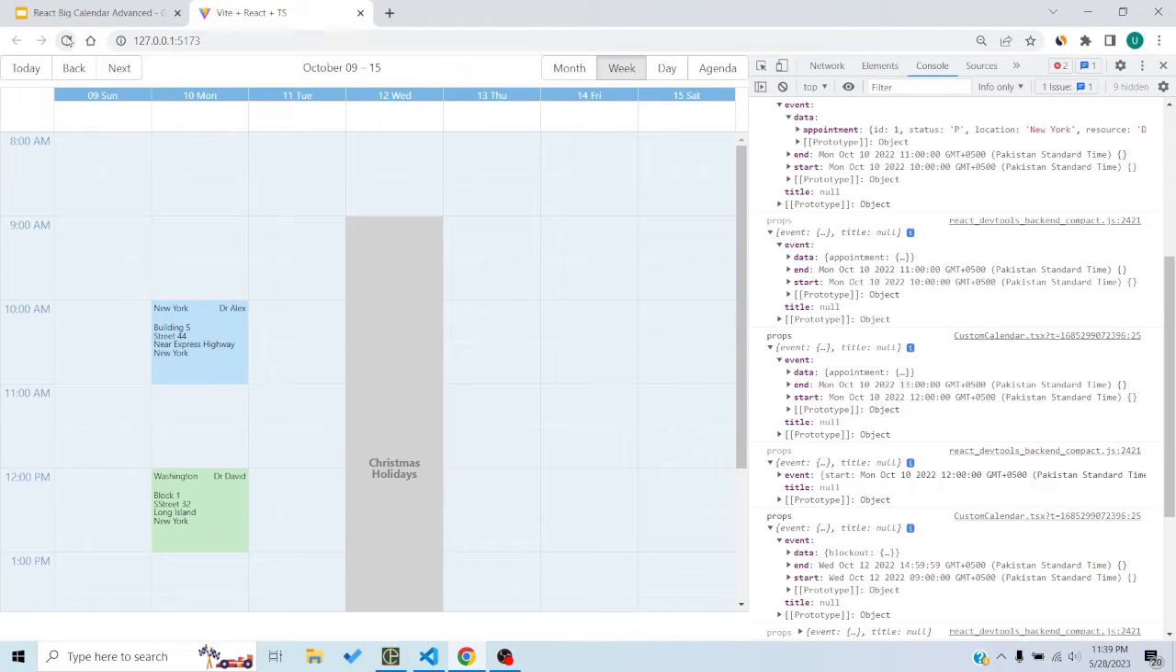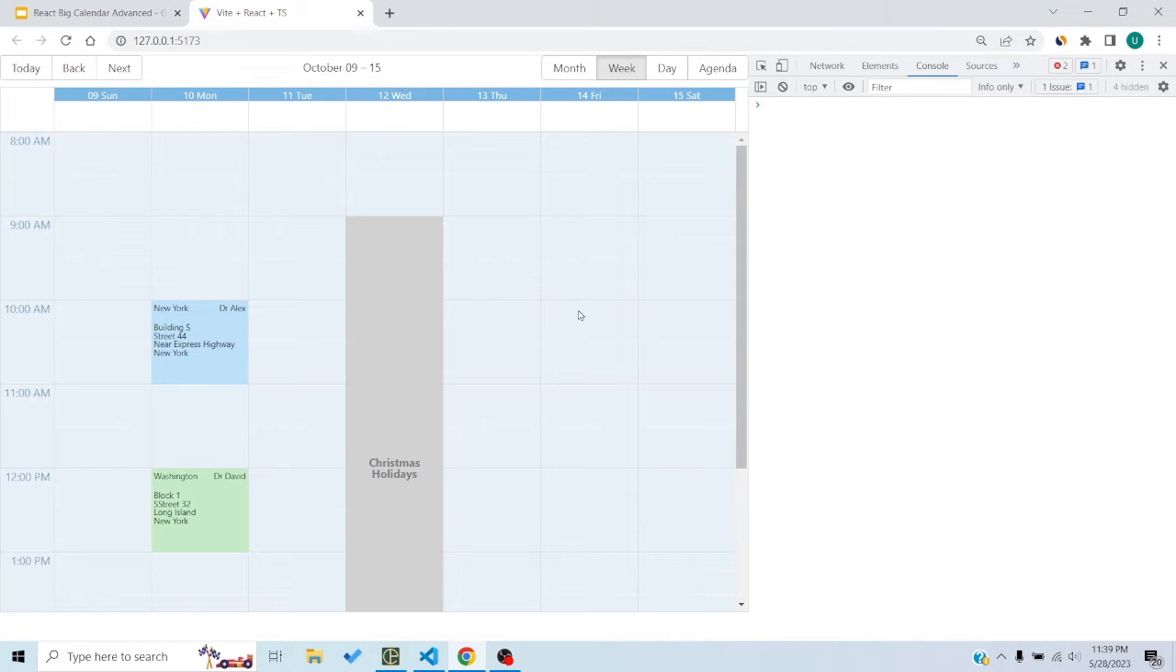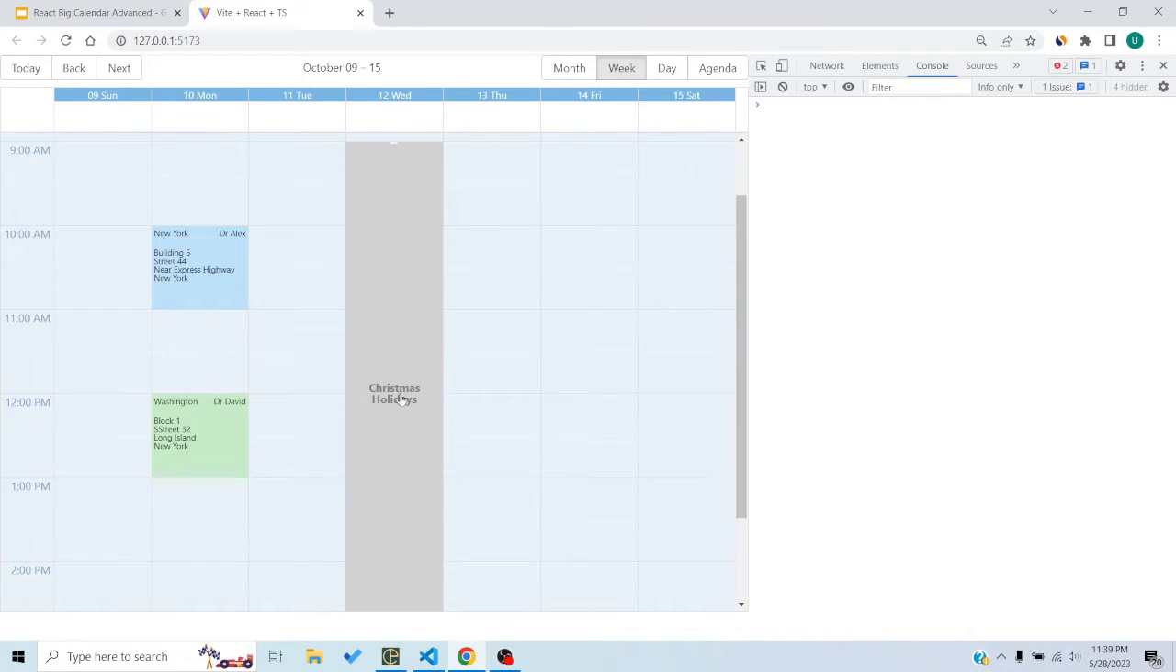So yeah, you can see how beautiful the events look compared to what was being shown previously. The default events look very weird. You can only show the start time, end time, and the title, and you cannot show anything else. But if you use custom components, you can do anything. So this is a blockout.